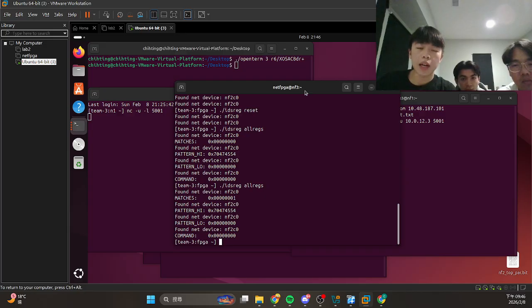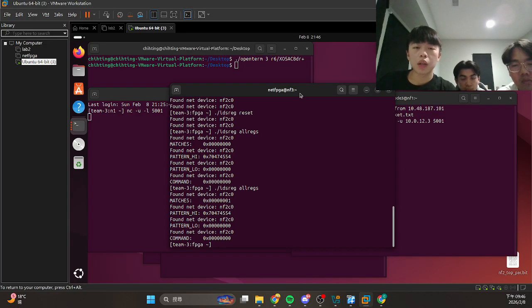So it means that our simulation, our synthesis, and what we have done on this NetFPGA is perfect, because we successfully detect the bad packet. Yeah, and that's it.